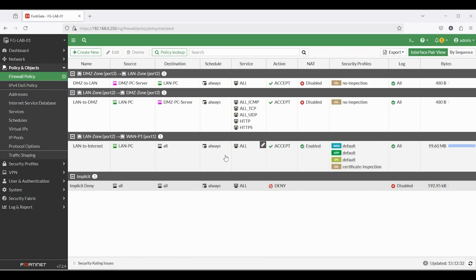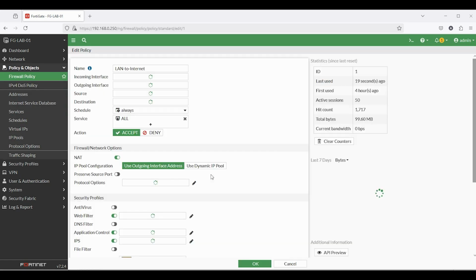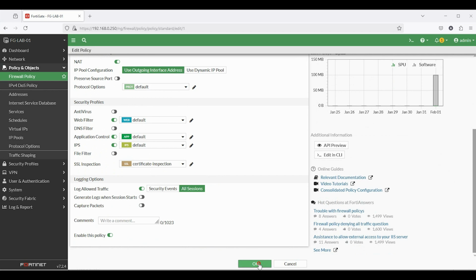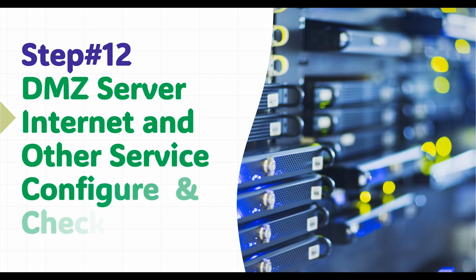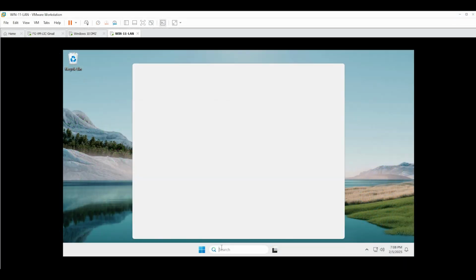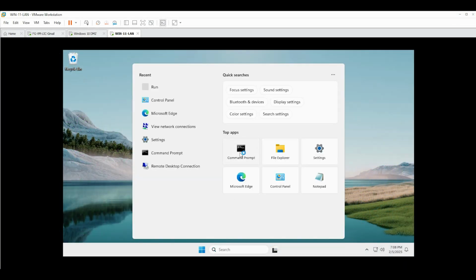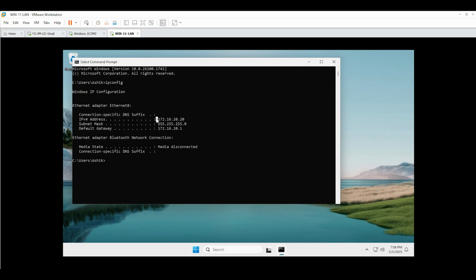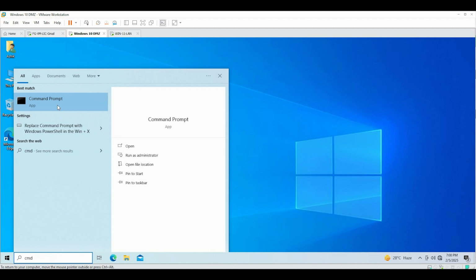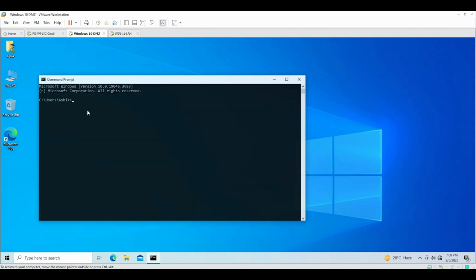Now, this policy is in effect and has been successfully enabled. You can also check the policy usage by selecting the byte option. Now, let's configure and check the DMZ server's internet and other services. Let's start. First, from the LAN PC check the IP address. After that, from the DMZ PC check the IP address.